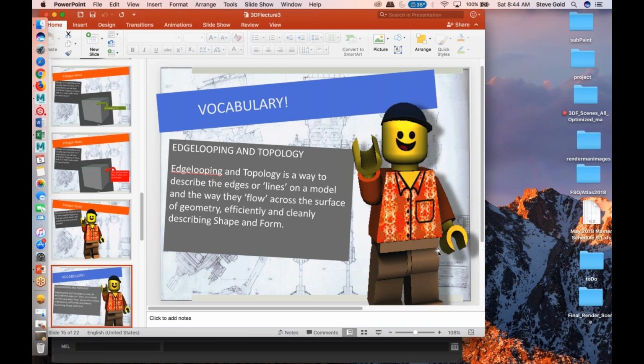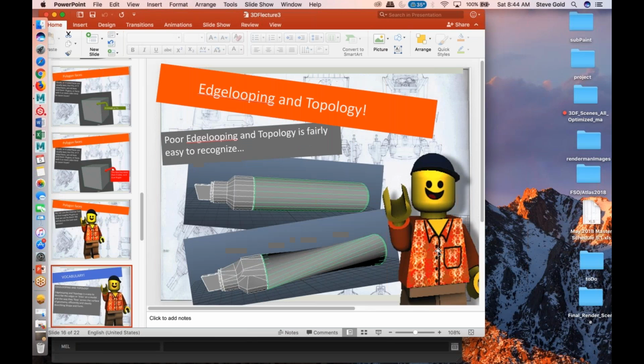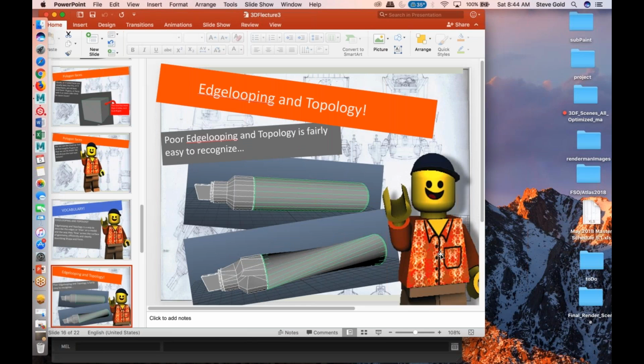So let's talk a little bit about edge looping and topology. Edge looping or topology, and again, it's sort of a periwinkle colored vocabulary thing, so you know that's on the self-grade document. That is something we're grading on week 1, so you have to remember this when you're modeling. Edge looping and topology is a way to describe the way the edges or the lines on a model and how they flow across the surface of the geometry. And we're always going for neat, clean, efficient edge flow on our models. And it's really important to try to achieve that appearance of neat and clean.